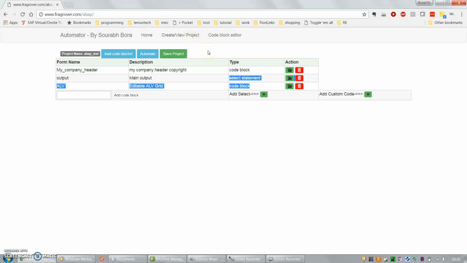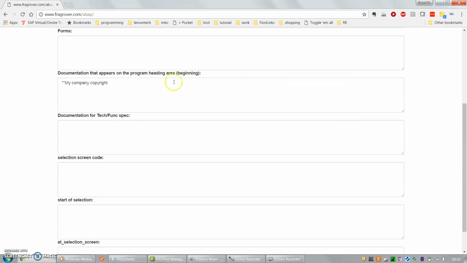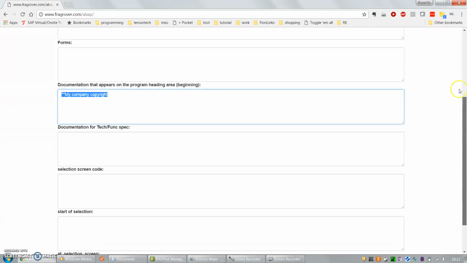I want to show you what it is. First step, let's see what these code blocks are. Code blocks, you have to go here. Code blocks are code. The header, for example, click here. Header has no code. It's going to put in the documentation section at the top of the program. At the beginning of the program, it says, hey, this is my company's program, this is our copyright, stuff like that. It depends on your company, what they want you to put there.